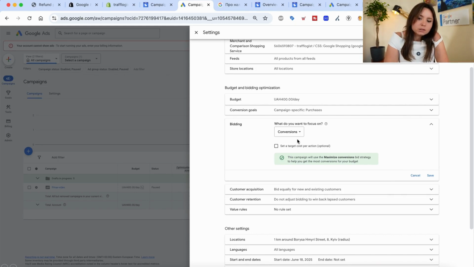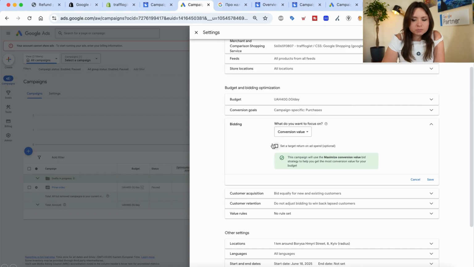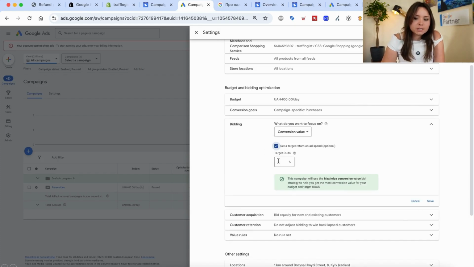It's a win-win option, but at first, don't set a CPA so that it doesn't accidentally look for a more expensive conversion. But if your product is a bit more expensive, then usually you can still launch on conversions and try to easily gather analytics. If there are no conversions at all in the first 10 to 14 days, there's no point in continuing. You need to switch to conversion value. But with this strategy, I would immediately recommend setting this target ROAS. It's not very difficult to calculate.